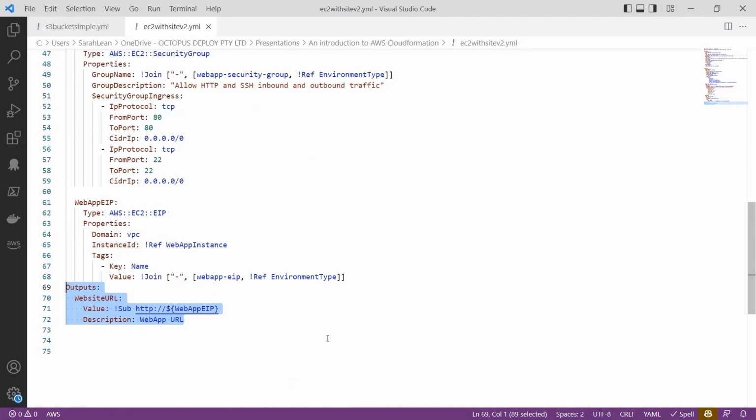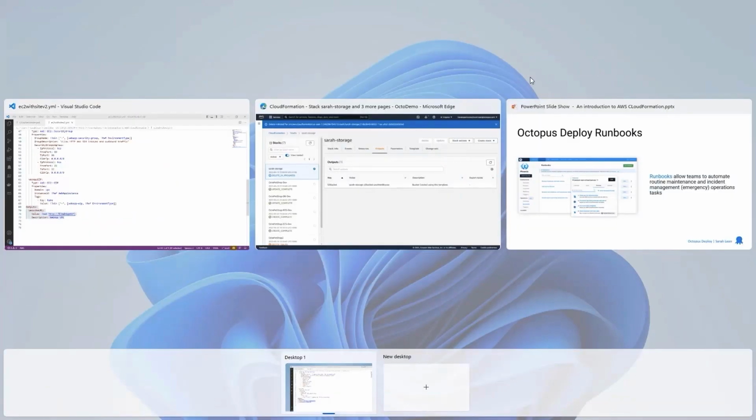Now this time, we're not going to head over to the AWS console to deploy this. We're actually going to head over to my Octopus instance to deploy this template out and have a look at doing it that way.